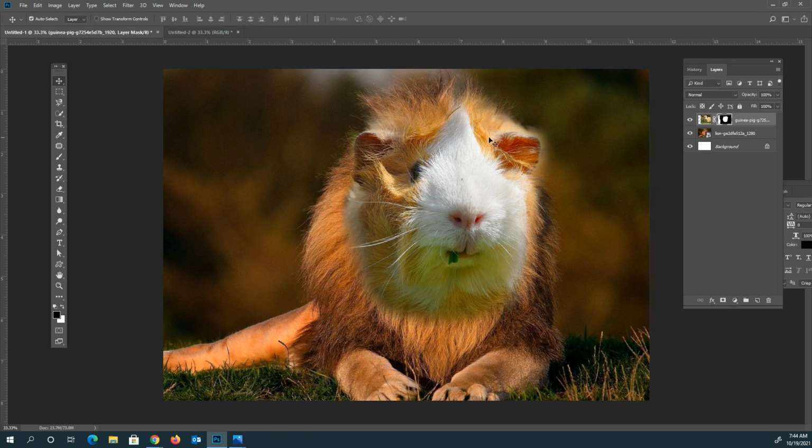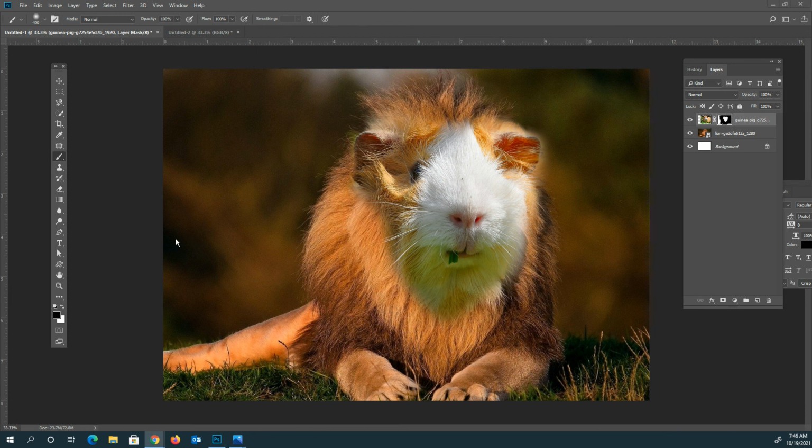So layer masking is a great way to create these really cool effects. All right, so that is putting the face on. Now I need to make sure that it kind of blends in a little bit better.